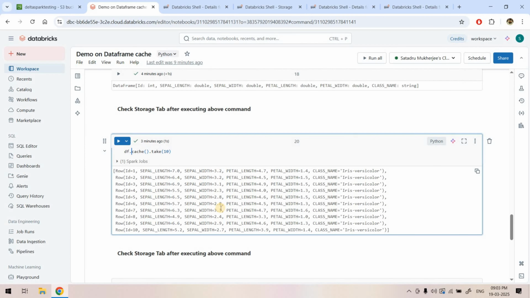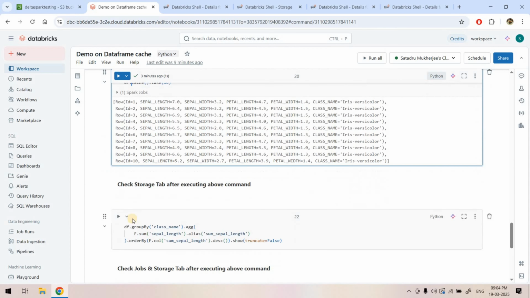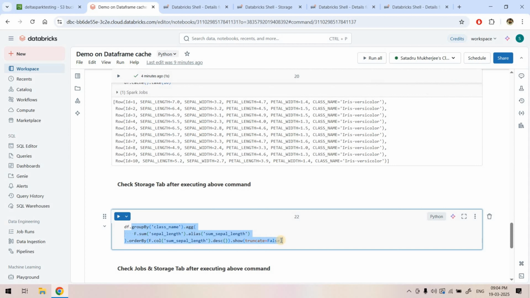Very vital concept. So always remember that in Spark, it will cache only that many partitions, whatever number of partitions is required to perform the immediate next action. So I hope it made some sense. It will be more clear when I execute this cell now.